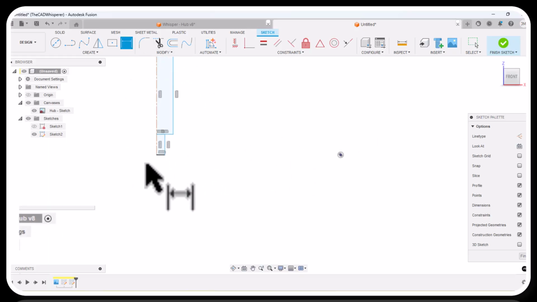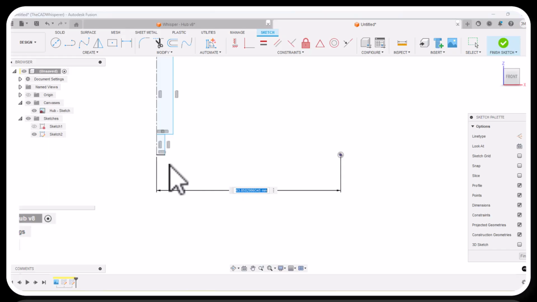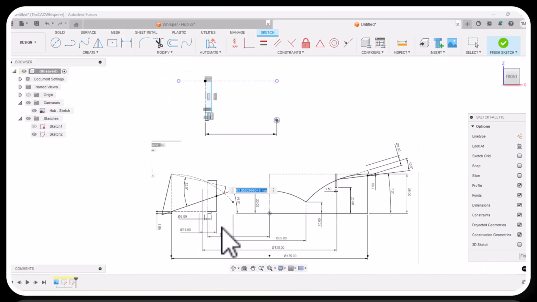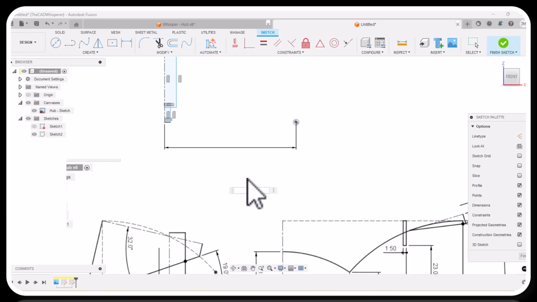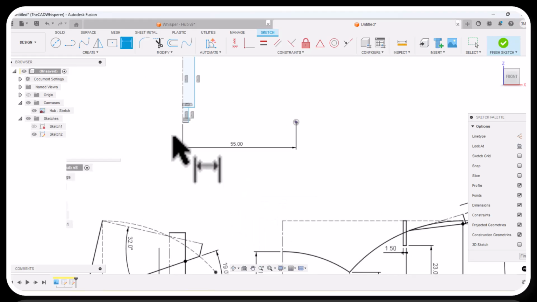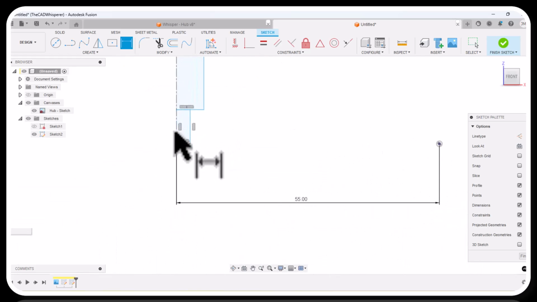I'll dimension the distance from this point, not the center line, from this point over to here. I don't want a diametral dimension about that center line there. And I think that was 55. Let me see. And of course, you can always change these dimensions later on if you need to. And then for this, the diameter is 6, and this diameter is 15.5. So I want this as a diametral dimension, so I'll pick the center line and select that line or that point, and I'll do that as 6.